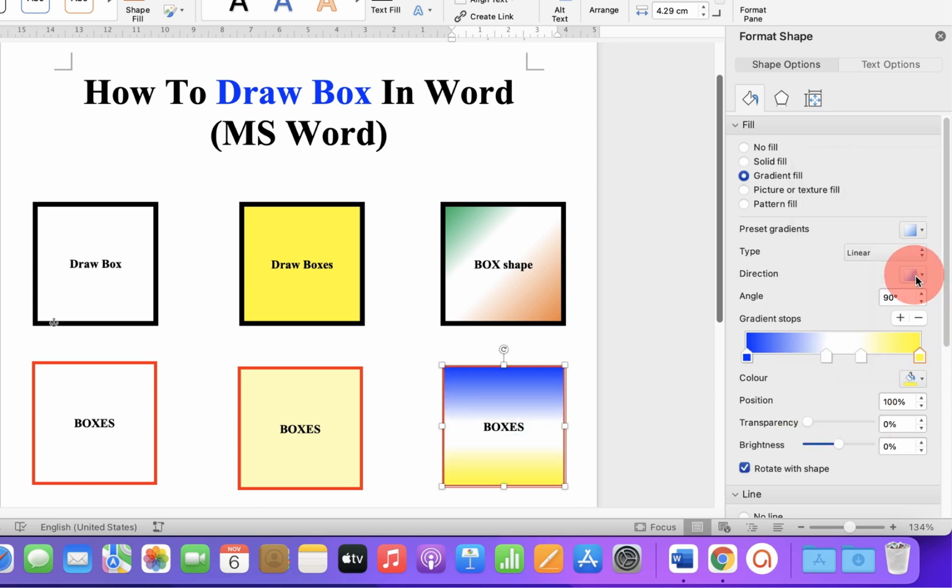You can shade the box using these pre-templates. And if you want even more templates, you can explore them from here like this.